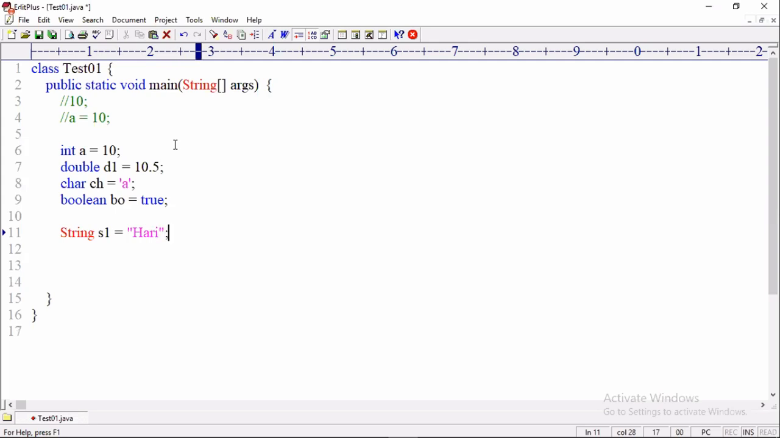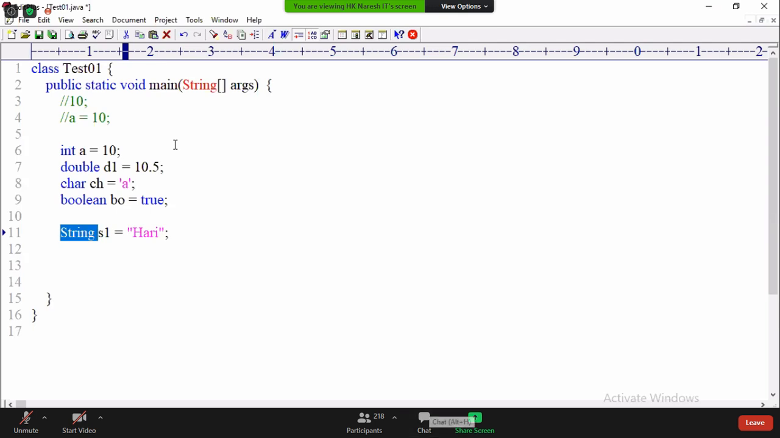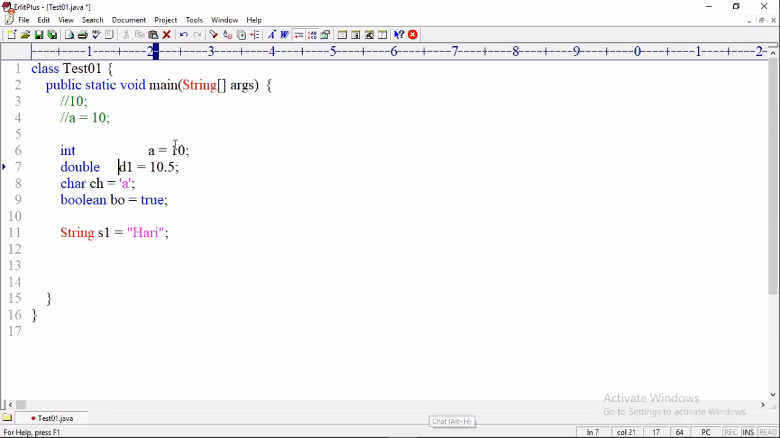Can you please tell me, now this String is a data type. Look at this: int, double, char, all these are data types. These are meant for creating variables, right? So before a variable name, whatever you write there is considered a data type. So here, String is a data type.